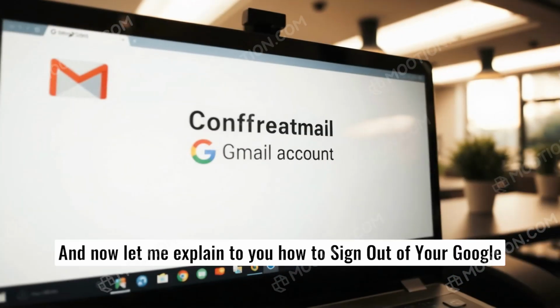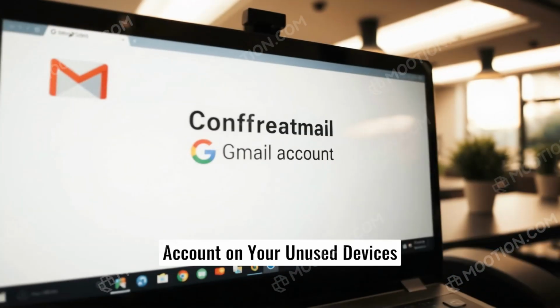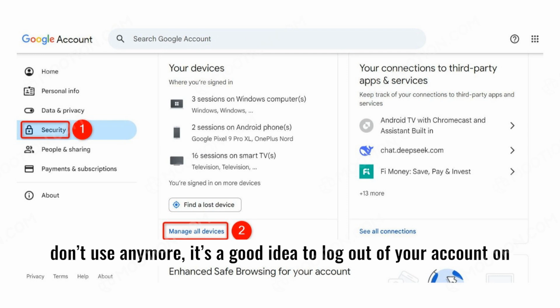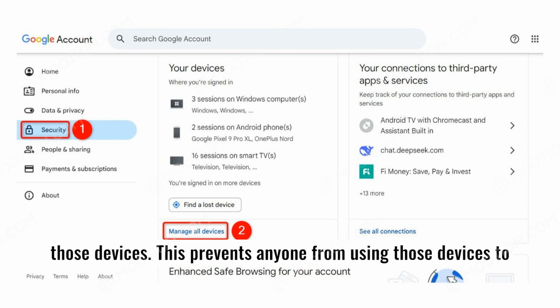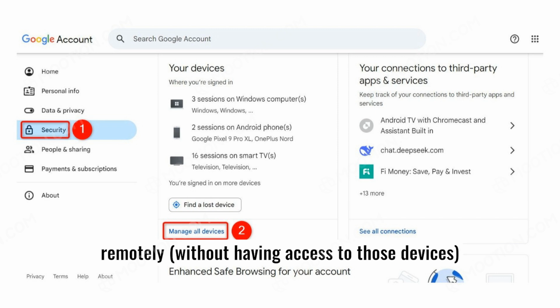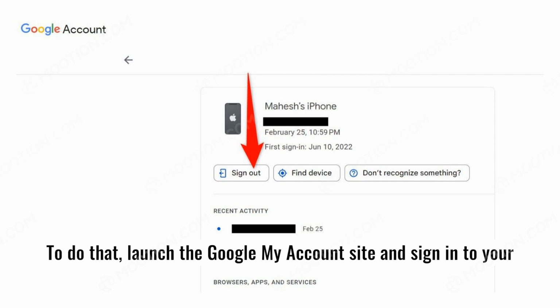And now, let me explain to you how to sign out of your Google account on your unused devices. If you're signed into your Google account on devices that you don't use anymore, it's a good idea to log out of your account on those devices. This prevents anyone from using those devices to access your account. You can perform the sign-out process remotely without having access to those devices. To do that, launch the Google My Account site and sign into your account.